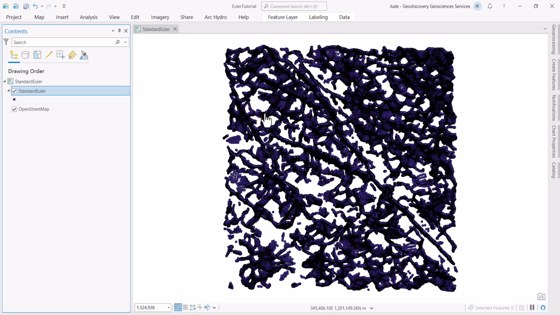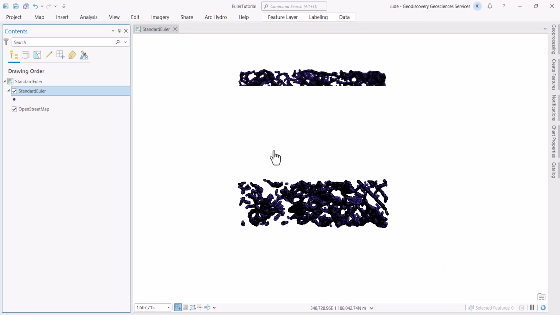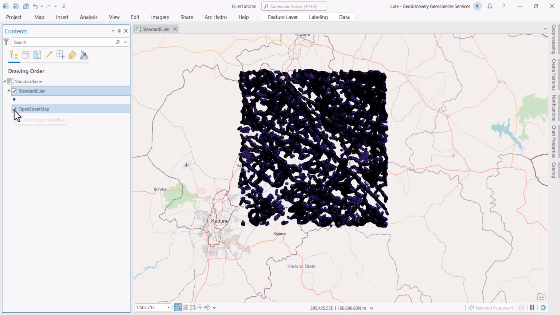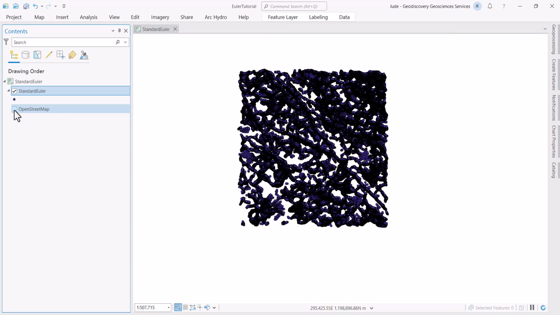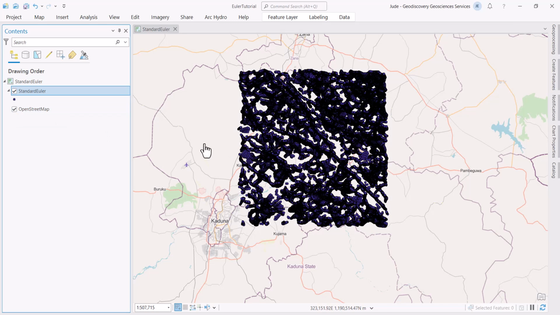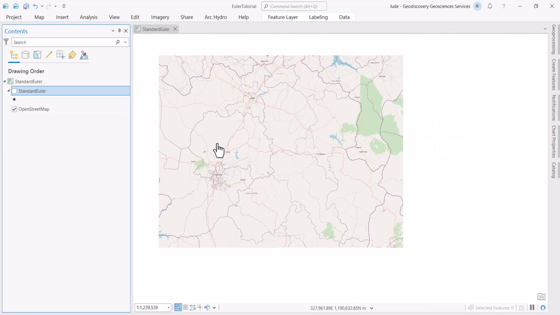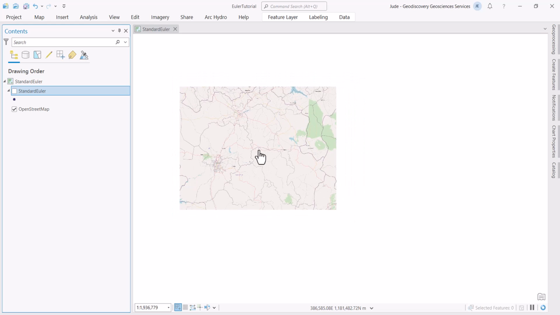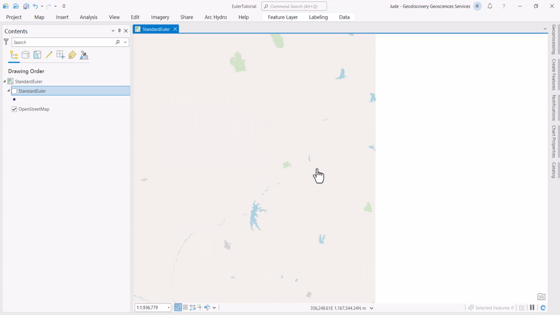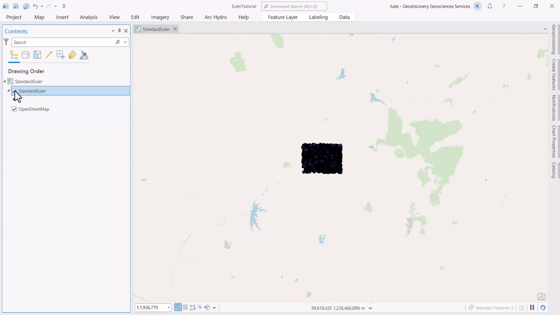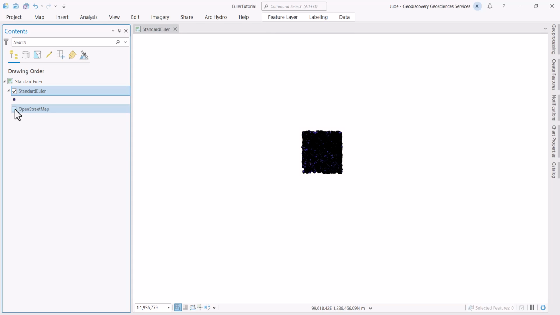So the data has been loaded, and this is for the standard Euler. Let us take this OpenStreetMap off. In that part of Nigeria, I just want to make sure I'm using this base map so that we are correctly located where we have this data point. Okay, and let's take this one off.